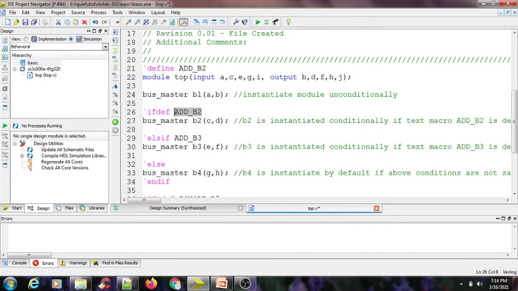If this flag is defined or set, I will instantiate the b2 module. So b2 is instantiated how? Conditionally. What is the condition? Ifdef, that means if this flag is defined, if this flag is set, yes, this flag is defined, that means I am instantiating. So b2 got instantiated. Okay, tick else if, let's check now, add b3. Let's check whether this flag is defined. No, I didn't define it here. That means b3 will never be instantiated.